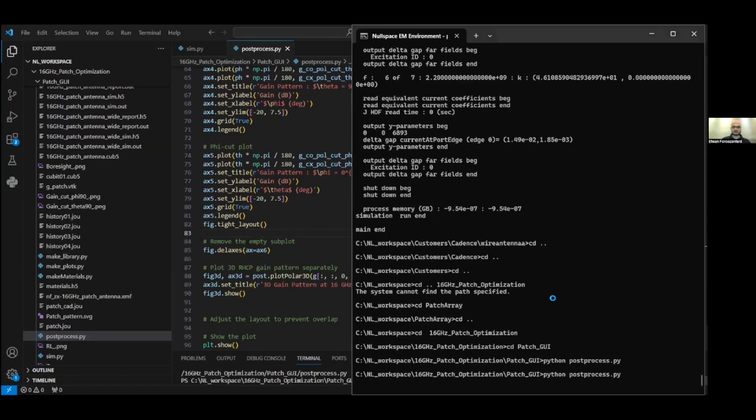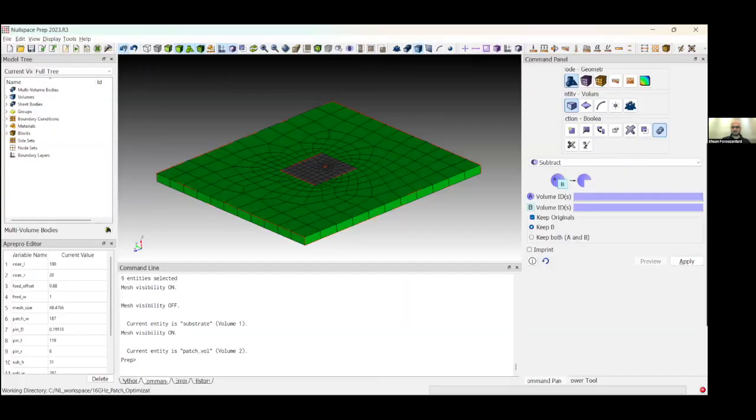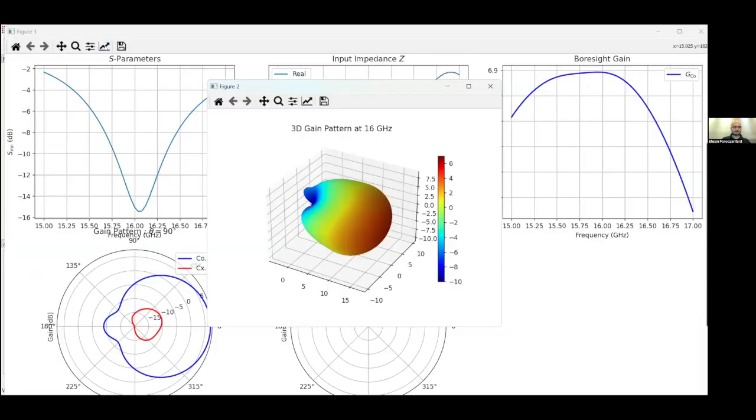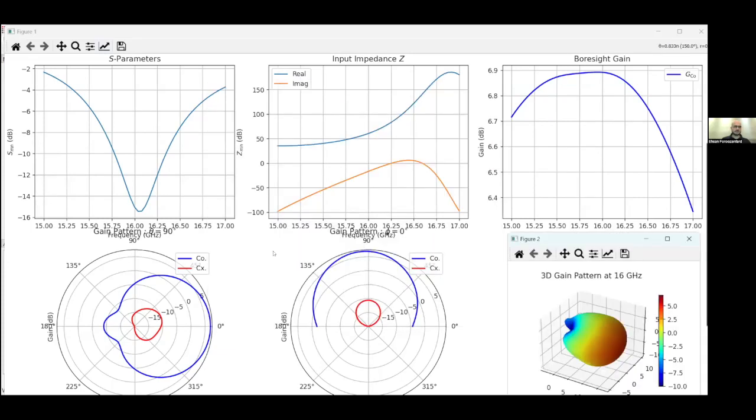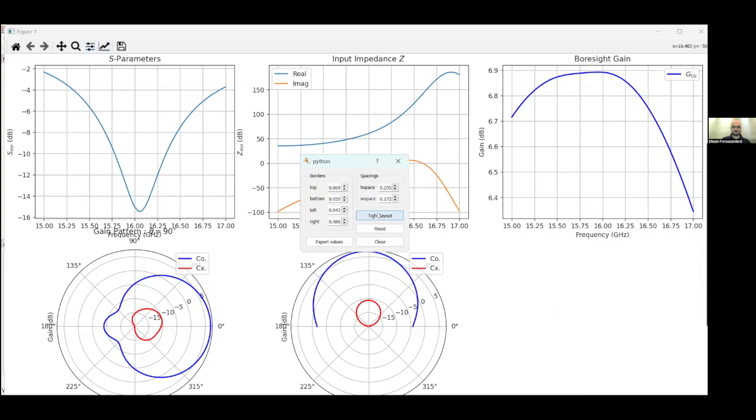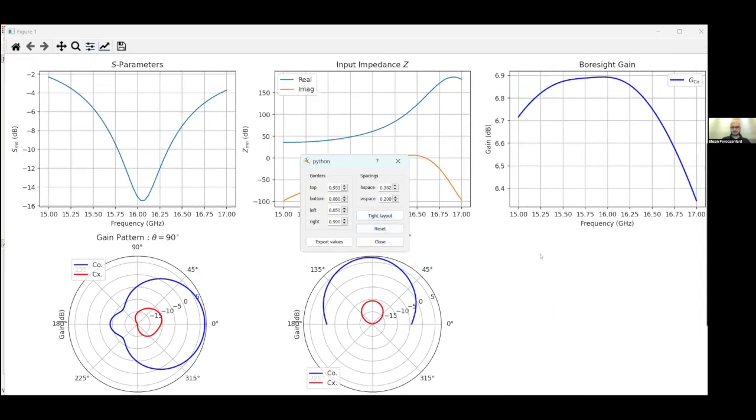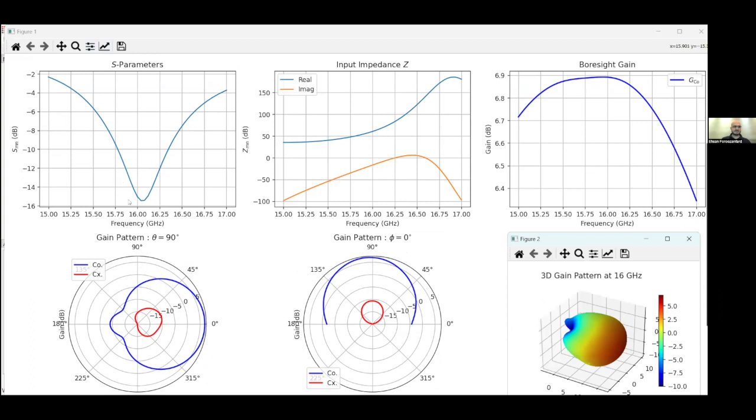Now we have all the figures that we need. You can see that we have the return loss, the S parameters over the frequency, and we have the input impedance. We have the boresight gain that we have defined over the frequency range.